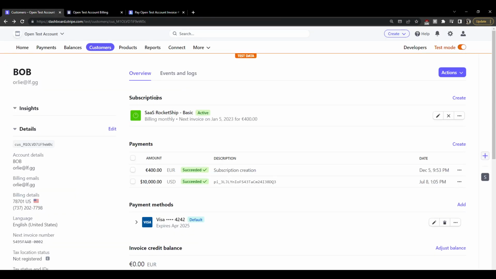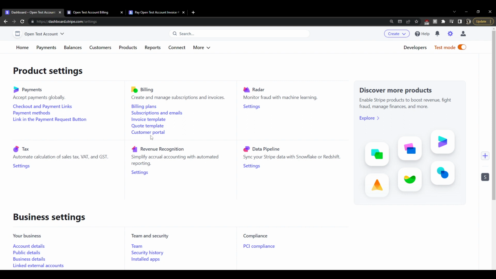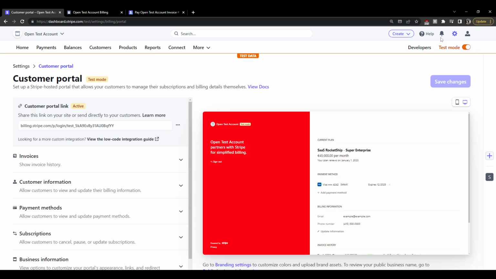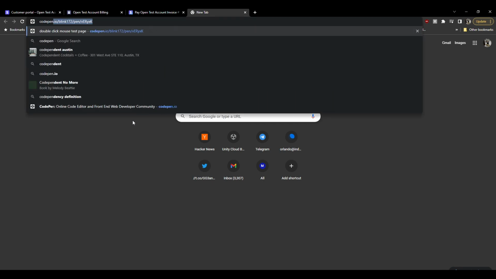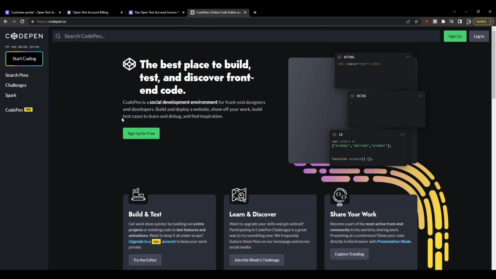And now if you're wondering, okay, so now that you've activated Customer Portal, what do you do with it? Well, I'll show you once again. I clicked the cog, then Customer Portal, and then I have this URL here. And all I'm going to do is go to a website like CodePen or whatever. And then you create a new pen, right?